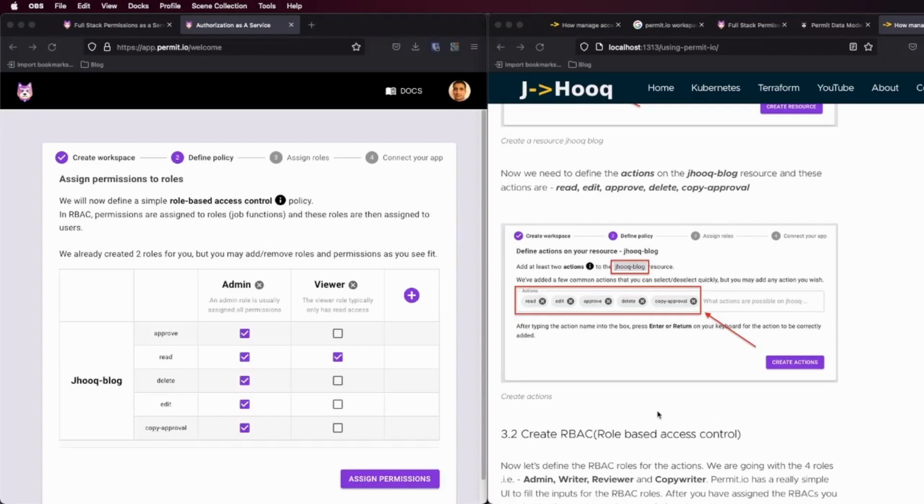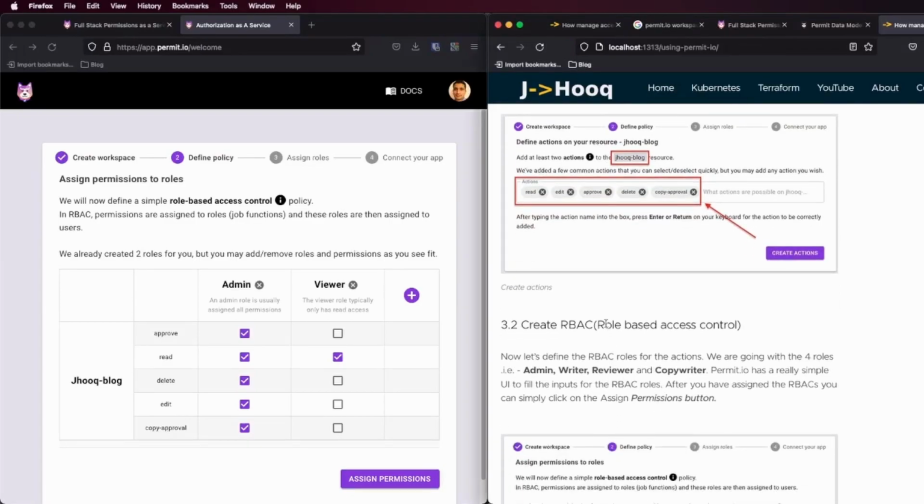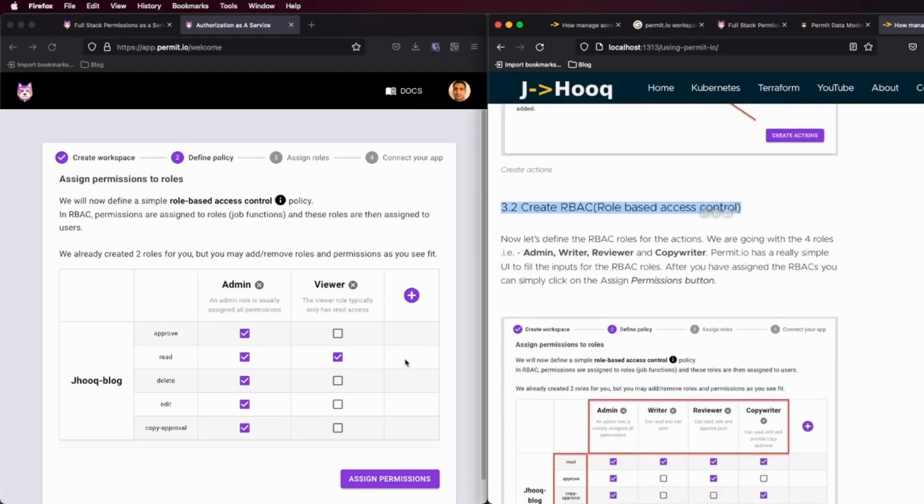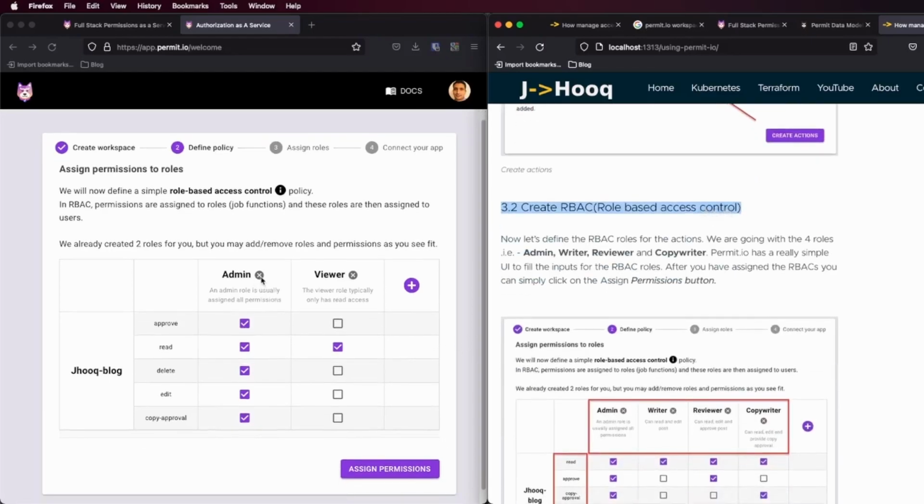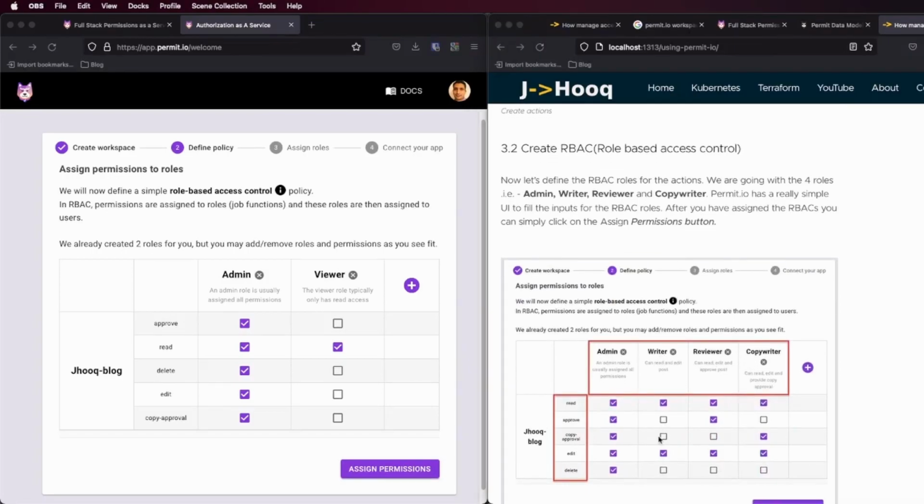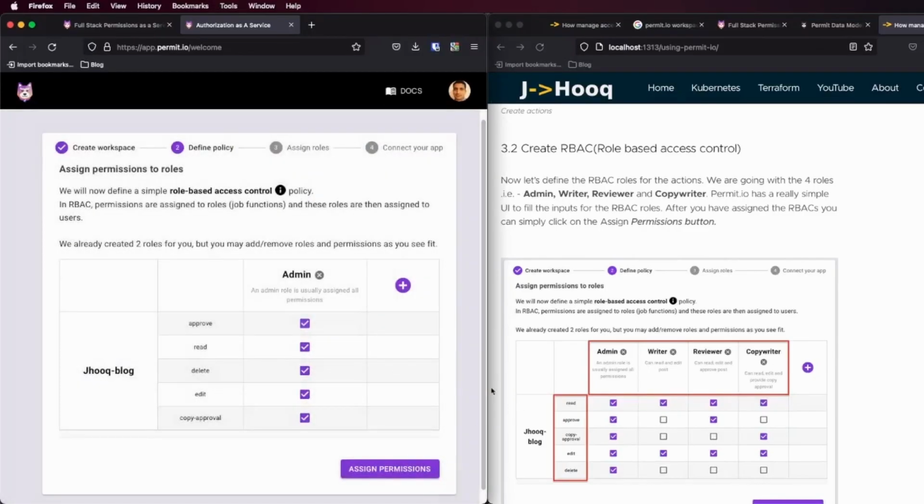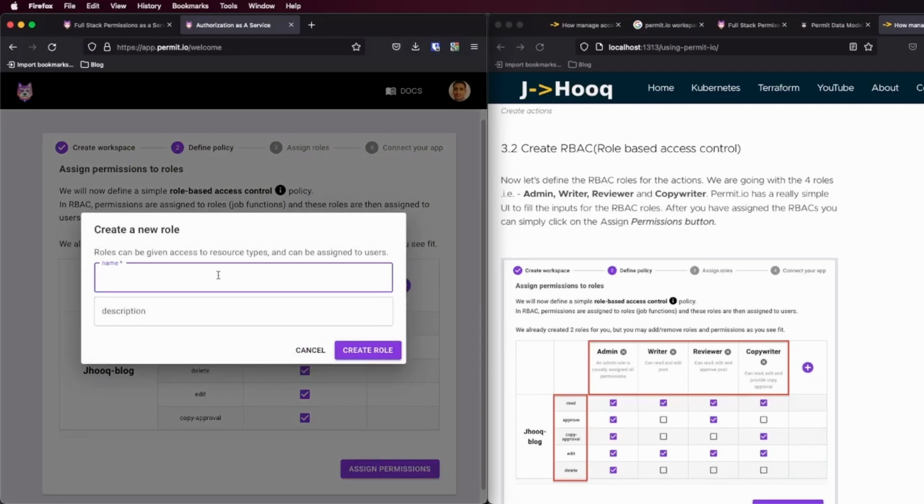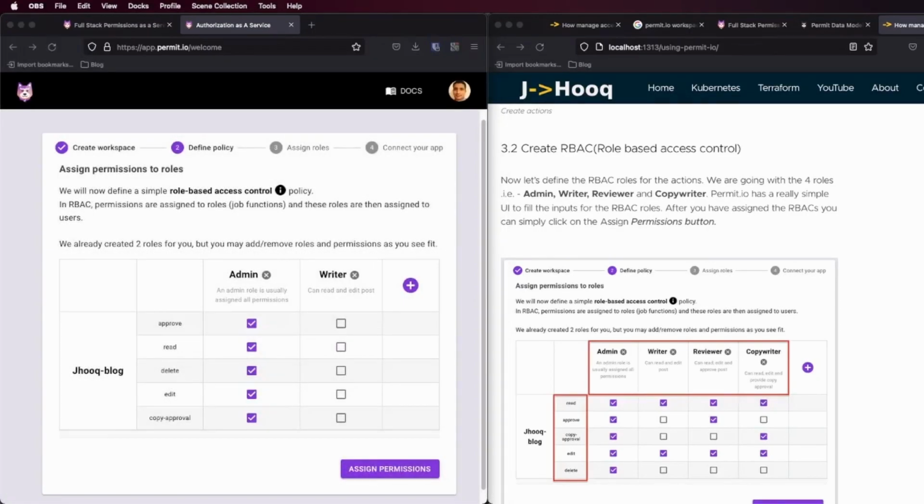After creating the actions, the next thing which we need to create is the role-based access control, which we call RBAC. So here by default permit.io provides you the two roles, that is admin and the viewer. But since this is a jhook blog and the main roles we are talking about are the admin, writer, reviewer, and the copywriter, let's start by removing the viewer role because we don't need it. And then click on the first role, that is writer. You can write some description over here, can read and edit the post. Then click on create role.